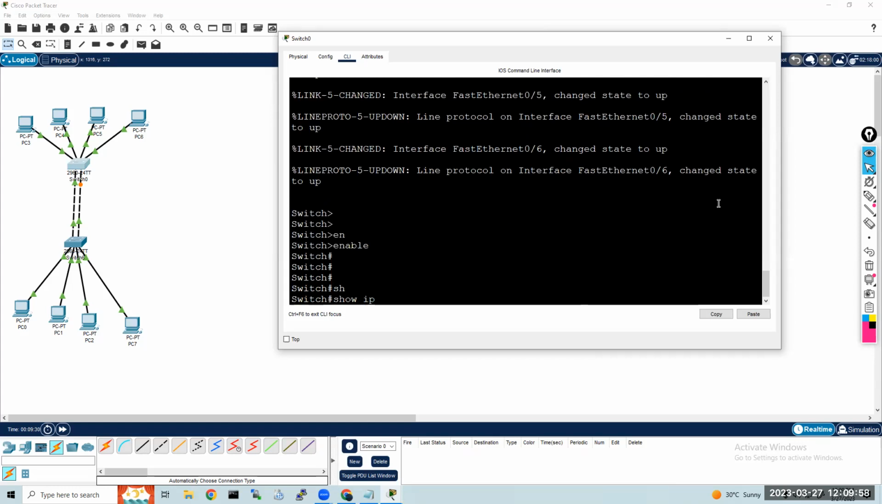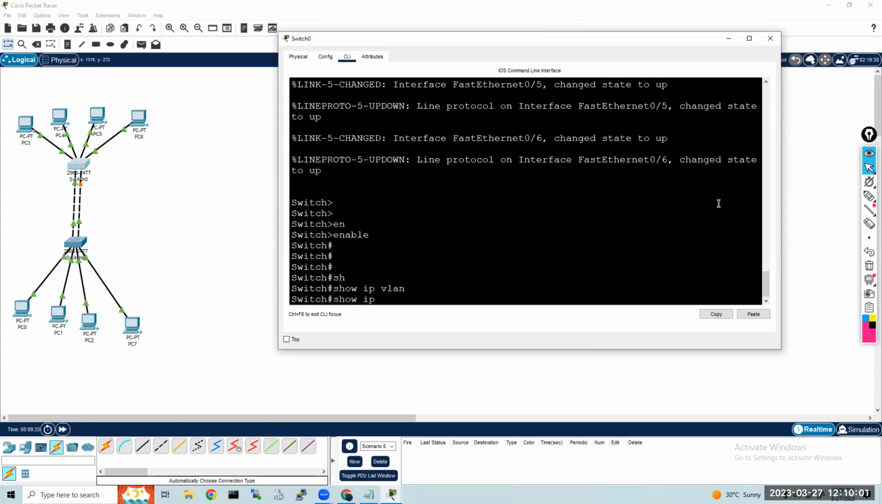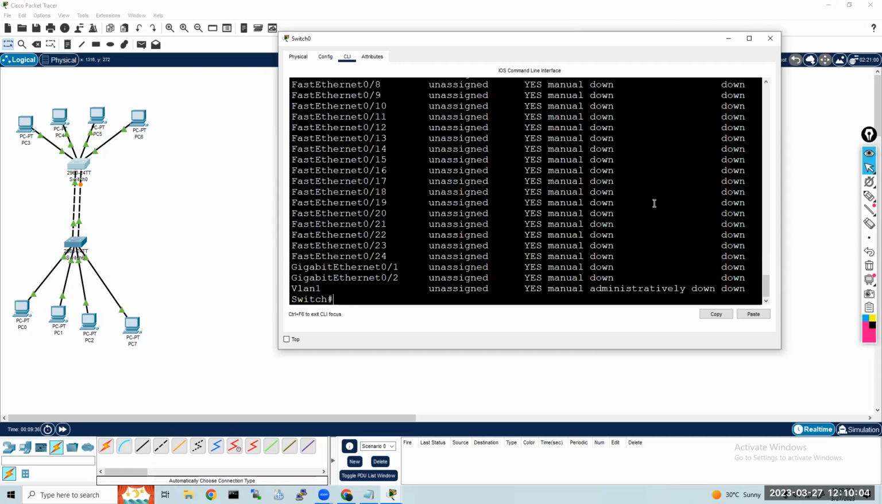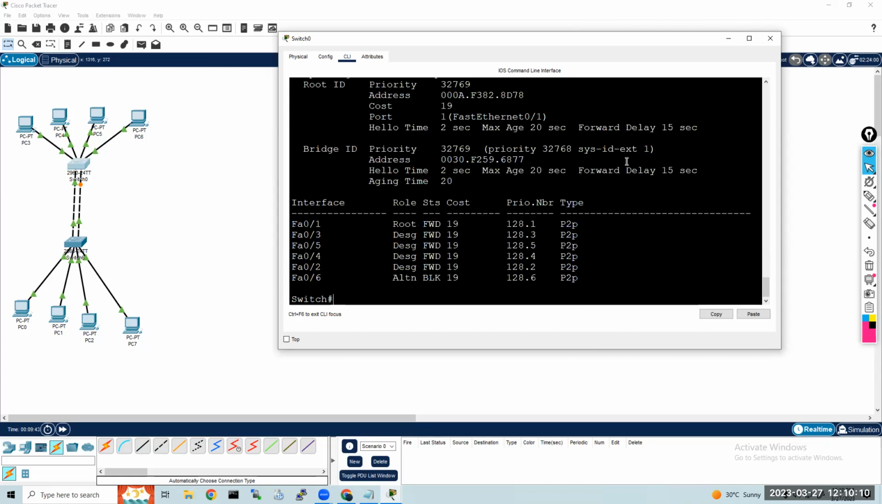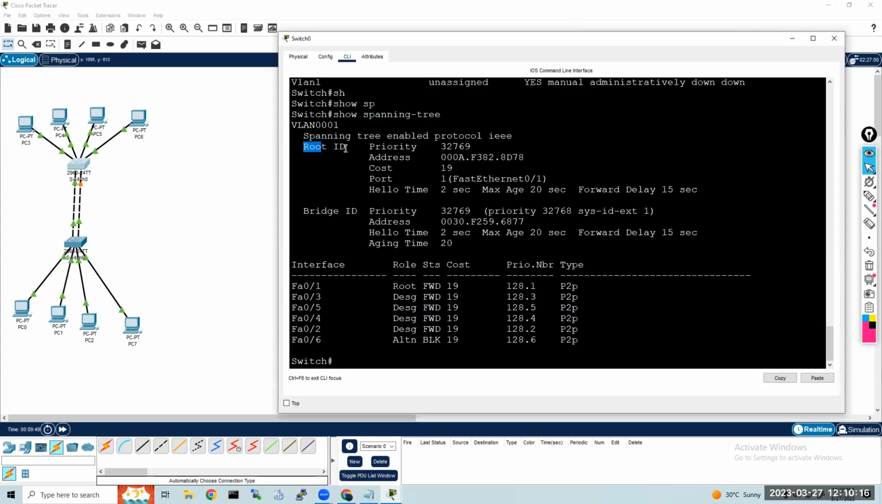Show IP VLAN brief, or we can say show IP interface brief also, it will work here, no problem. Okay, the command is show spanning tree. Remember, guys, show spanning tree. So we can see the root ID. The priority is 32,768, but it's showing 32769 because of the system ID. By default, the priority is 32768 plus one. Okay, the cost is 19, and this is the MAC address of this switch.